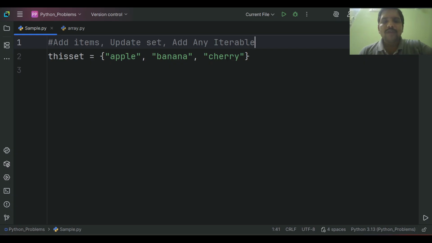In this video, we will discuss adding items to the set. Okay, let's have a look here. In this, we have three concepts. One is add items to set, as well as update sets, as well as add any iterable. Okay, let's have a look here.